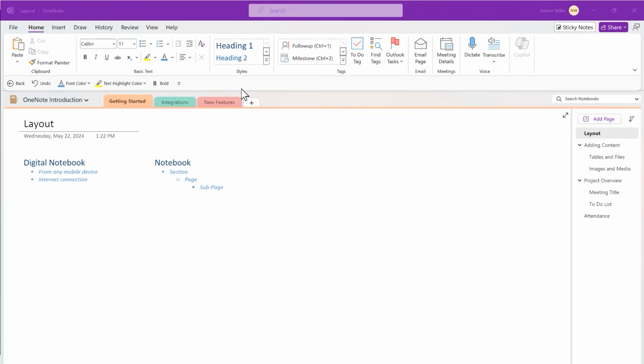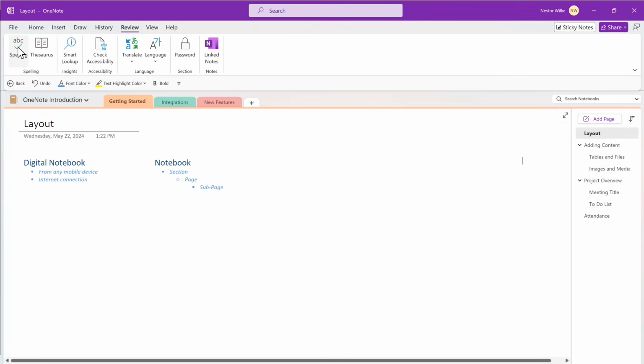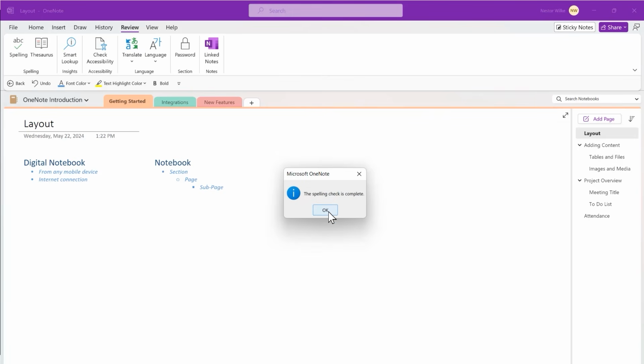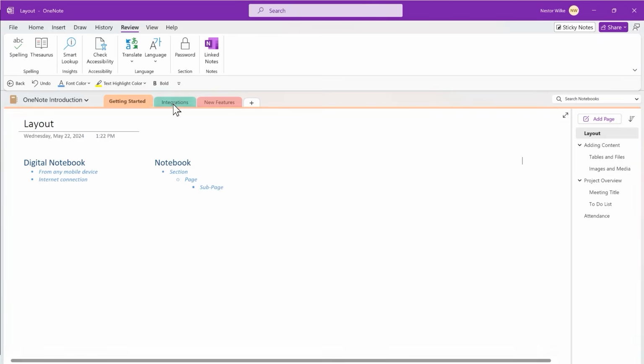So it's a good idea to check the spelling. So I'll click on the review tab and I'll go ahead and check the spelling. Just like in the other Microsoft applications, we can also press the F7 key to check the spelling as well. So I'll go ahead and run the spell checker. It tells me that the spelling is complete.